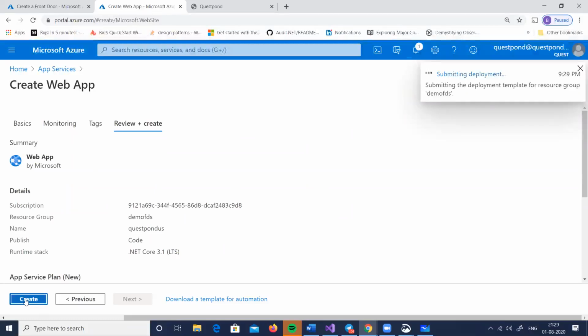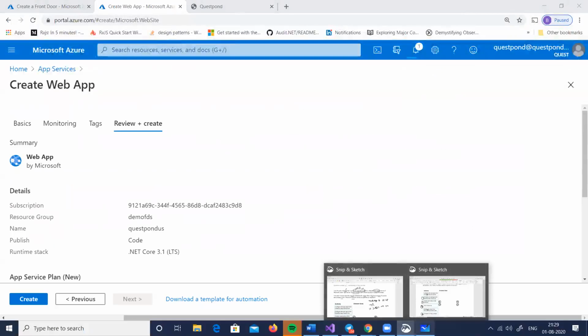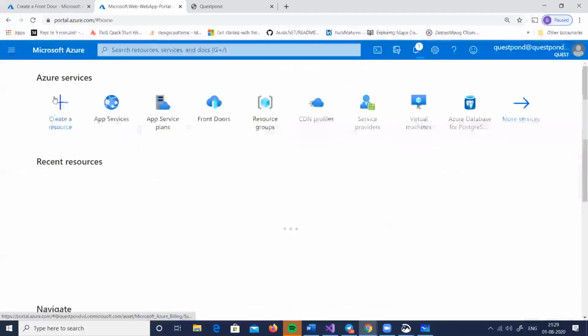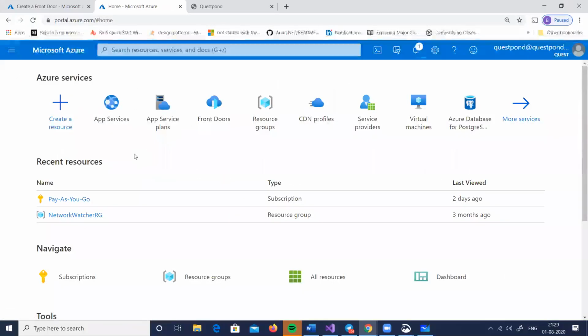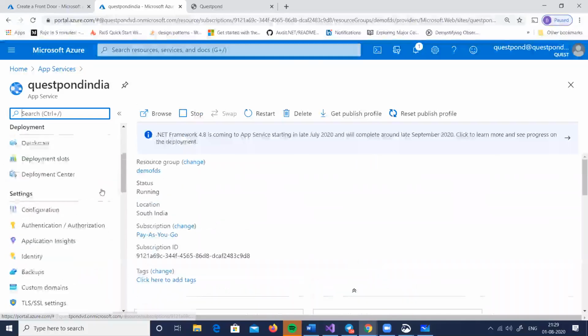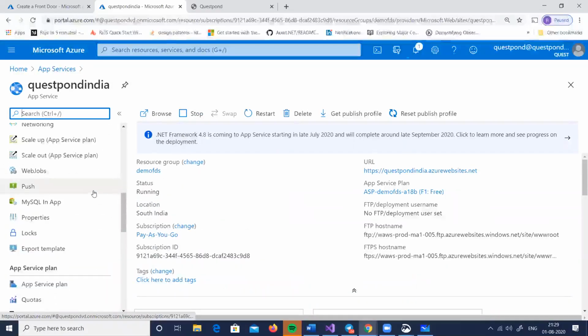I hope that everybody's getting what I'm doing. Actually, I'm trying to create two App Services at the back end, and I'm trying to put a Front Door service in front, and I want him to see that he goes to South India. How do I know that? Both of the App Services, when they get created, will have the same website, the same web application, the same UI. So let me go ahead and change the page of the App Service. I'll go to App Services, to Questpond India, and change the HTML page.